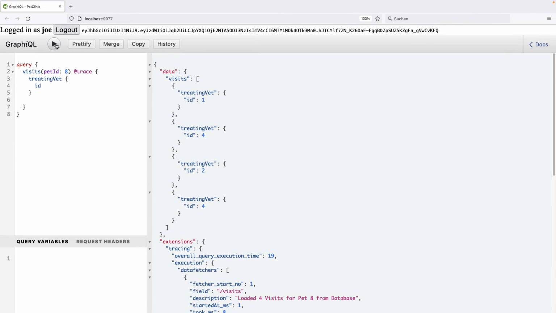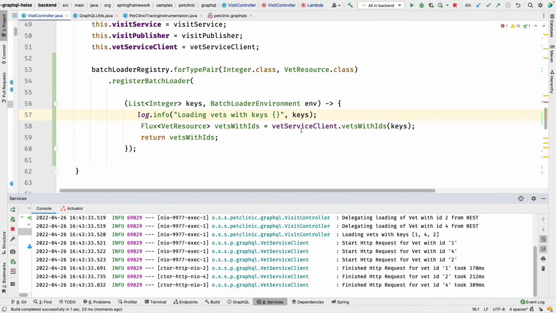I clear the logging and we re-execute. And now we see loading vets with 3 keys, 1, 4, 2. And now the thing is that we start 3 HTTP requests more or less in parallel. These 3 HTTP requests took a different time. And you see that the request with the ID 1 comes back first. Then the second request was for the ID 4, but this comes back as the last request here, as the third request. And the request for the ID 2 comes back in second place here.